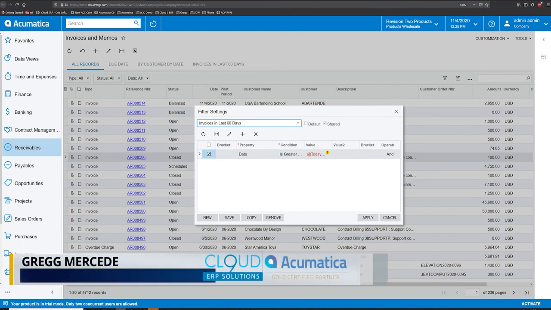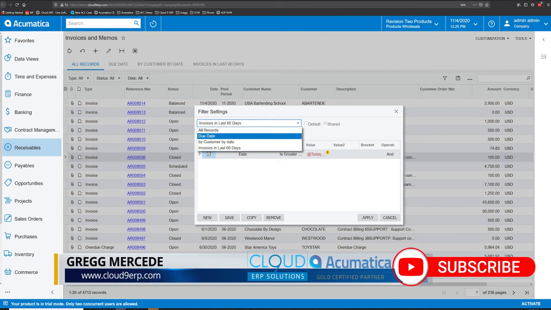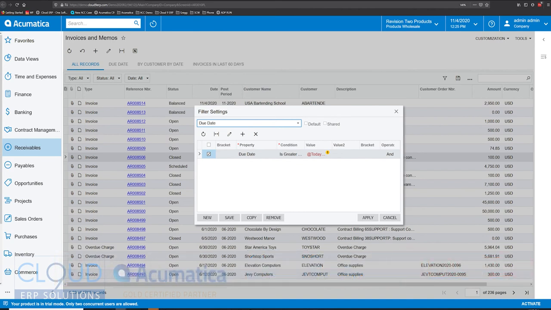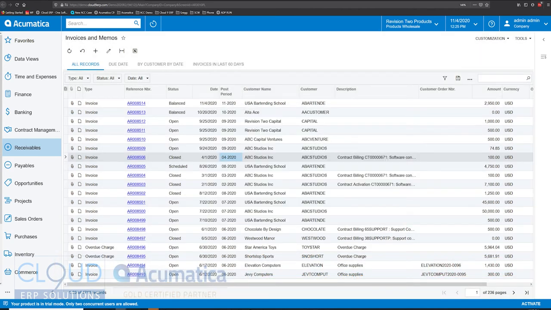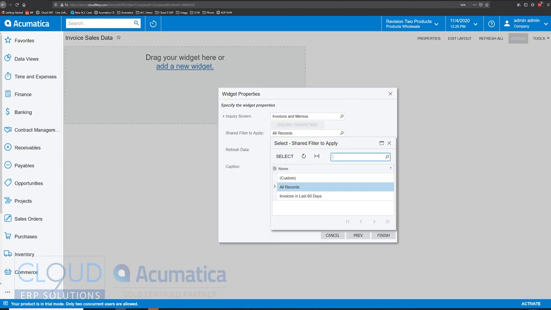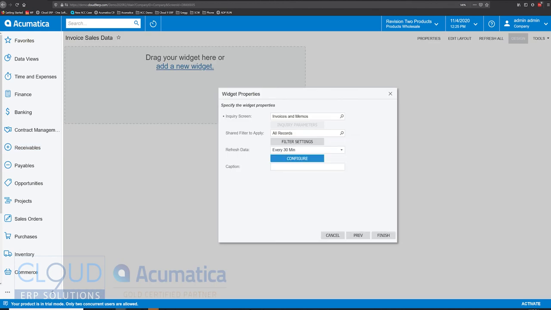But you'll notice this has a shared checkbox. If we go over to due date, why isn't that showing up, Greg, in our dashboard when we're building out the widget? It's because it's not shared. So you need to make sure your filters are shared. If we go back here, we'll leave it at all records. We don't care about that right now.